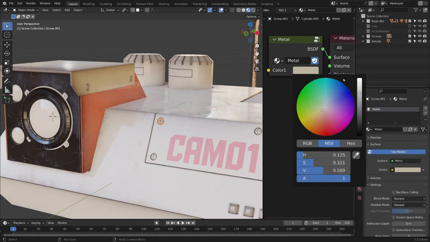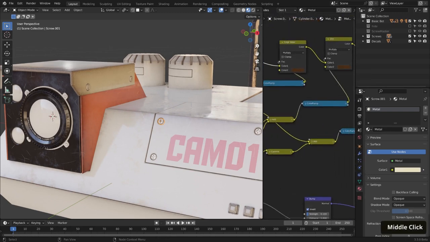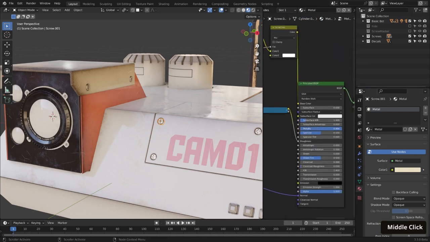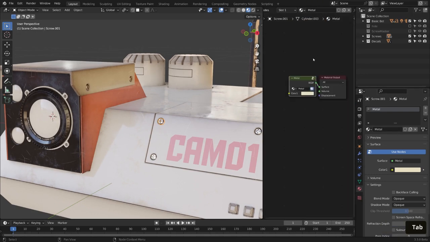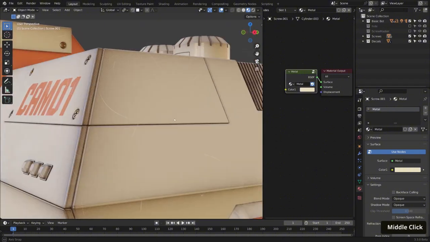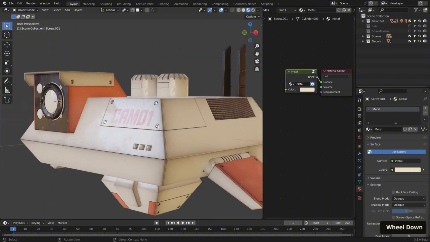So this I'm just going to increase to make it very metallic. And if we jump into our nodes here, all we need to do is just crank up the metal to 1 and hit tab back out. And now we have very shiny metallic screws.